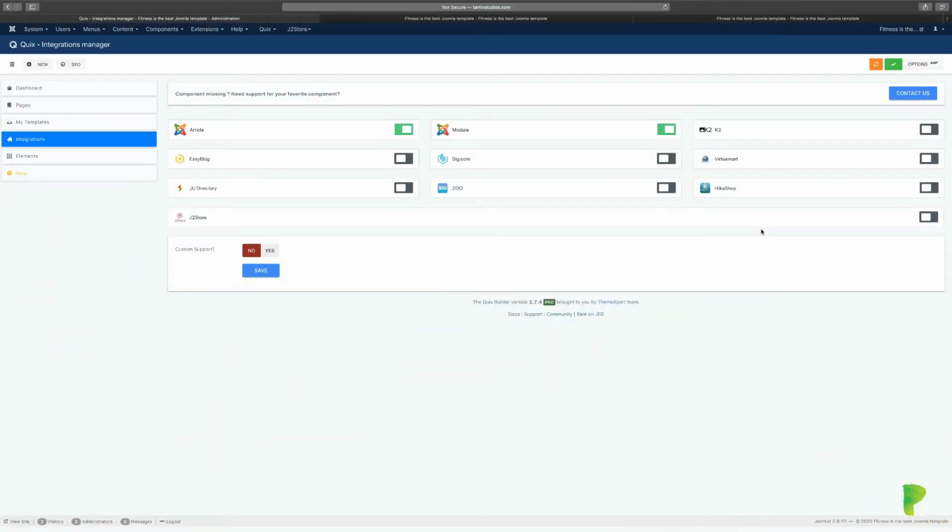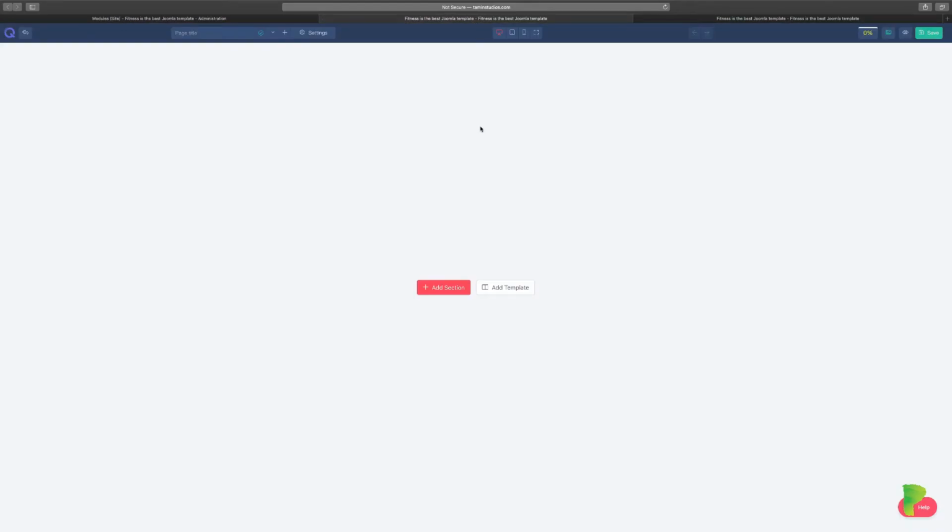In this lesson, we're going to take a look at the module integration. Now, Joomla modules allow you to place different items on different sections of your page. So let's take a look here at the extensions, and you want to go to modules. And then we're going to go to the front end of the Quix.